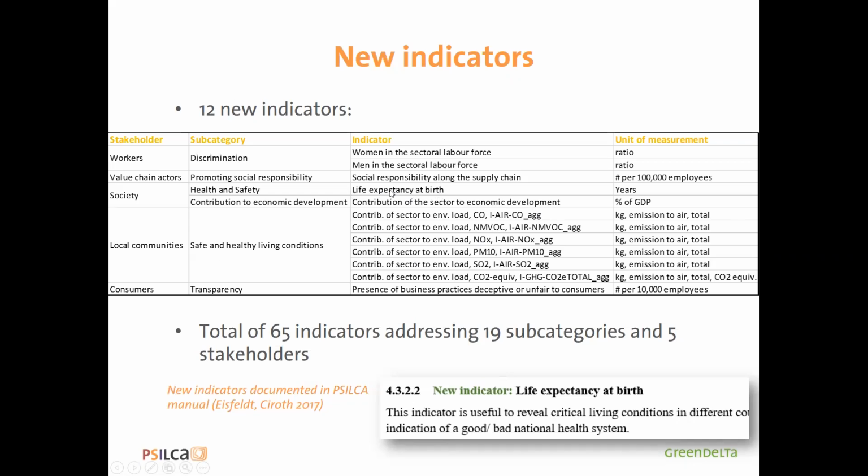And then we also added some indicators that are rather environmentally oriented, which is the contribution of the sector to environmental load regarding different chemicals and emissions, all emissions to air. And we also added an indicator for consumers, which is the first consumer-related indicator. It refers to the consumer transparency, and it is the presence of business practices deceptive or unfair to consumers. And these are measured based on cases that were reported regarding deceptive consumer practices in the US.